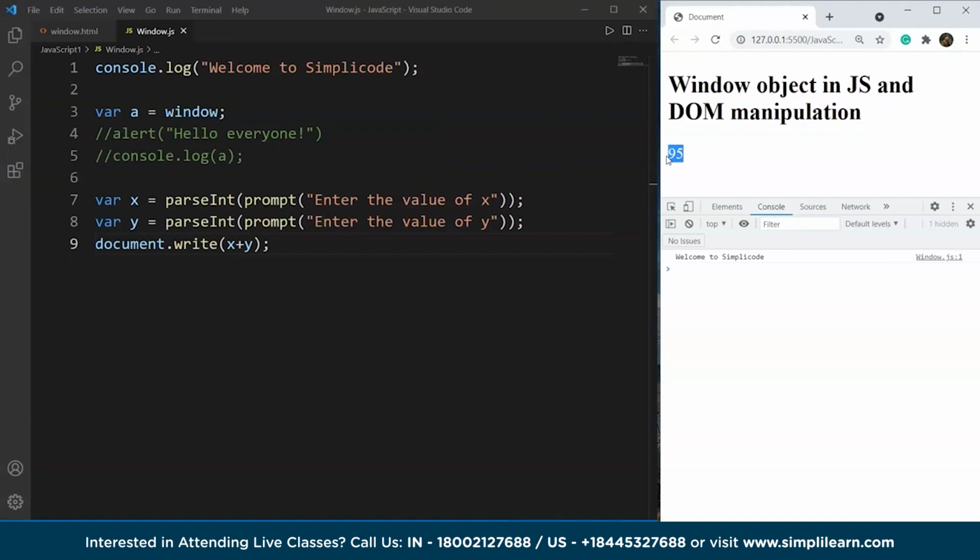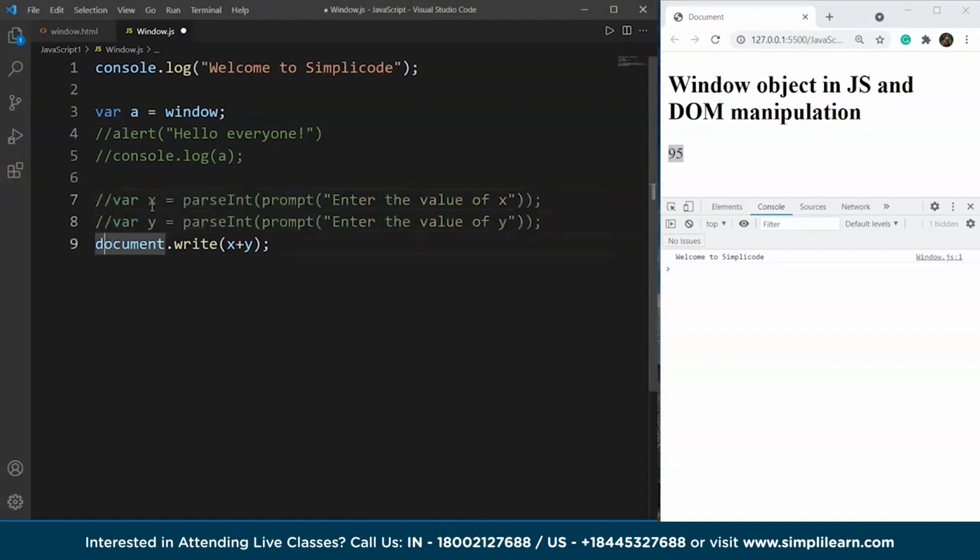We use this method when we want to provide the user with the choice of yes or no. It actually assigns a Boolean variable whose value can be either true or false, depending upon OK or cancel, whichever button the user is clicking. So let's see the confirm method as well. We'll comment this and again say we have a variable a as window, right?